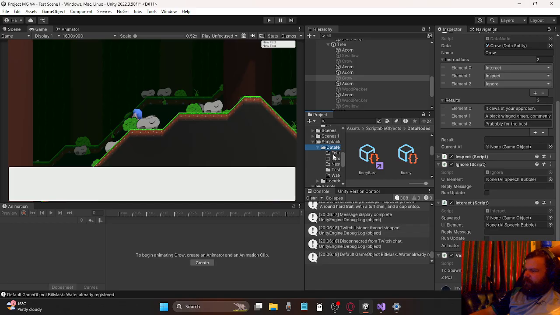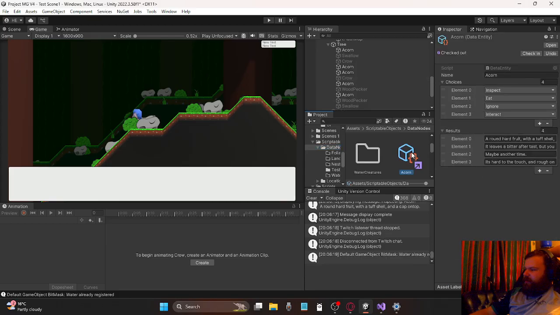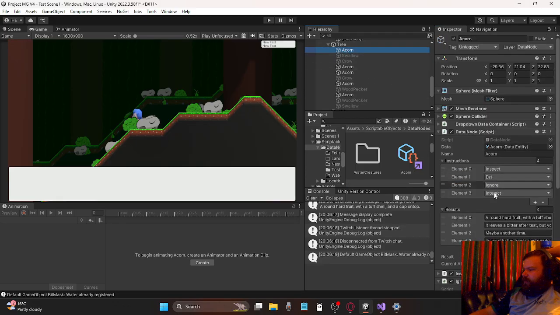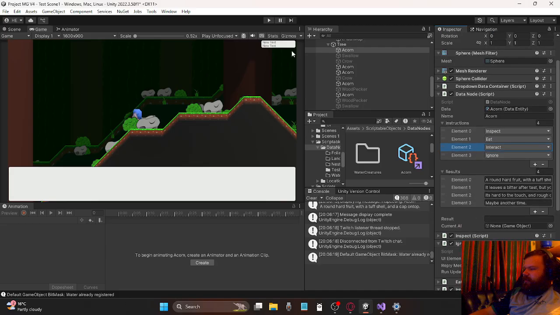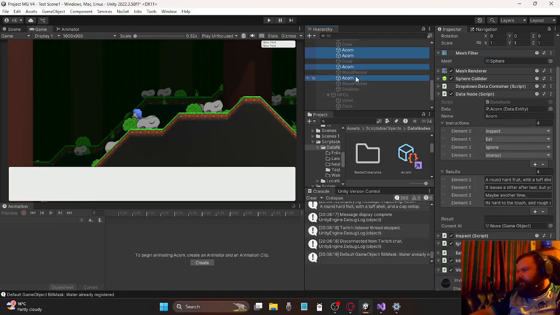Scriptable objects. It's not foliage, I think it's straight up in data nodes. Acorns. Like that and like that. In which case, yeah, that updates it. So if I now... Oh, I should actually update all of them. There you go.